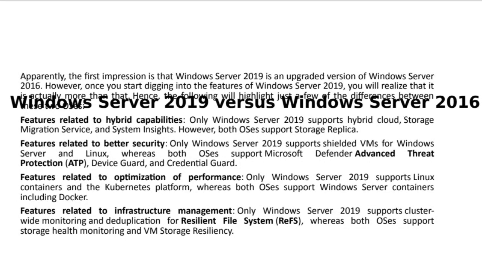Features related to optimization of performance: Windows 2019 supports Linux containers and Kubernetes platforms, whereas both operating systems support Windows Server containers, including Docker. This is when you are running applications or operating systems within your Windows server. These are very advanced features. We try just to talk generally about these features for now, because the main objective of this course is to learn about the networking parts of Windows Server. But still, regardless, you need to know the differences.